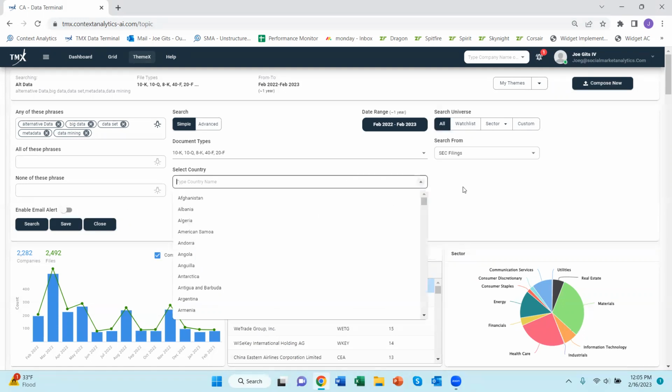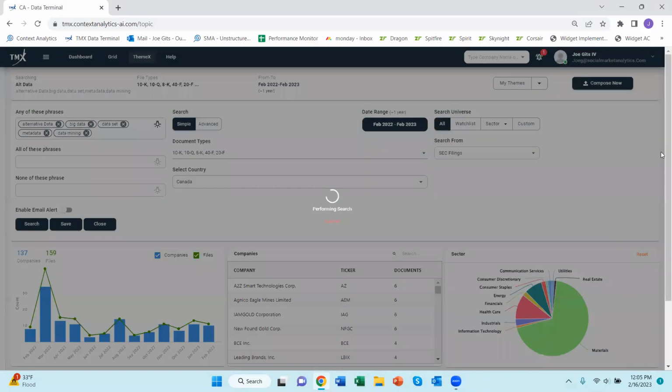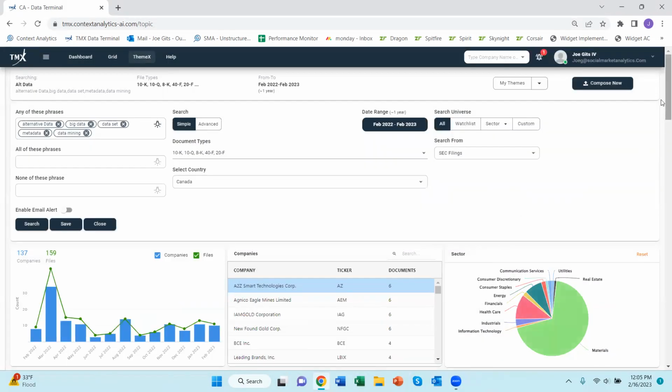If I wanted to select a specific country, I could do that. So if I only wanted to run this particular alt data search in Canada, for example, I would type Canada. So it's going to look at 10Ks, 10Qs, 8Ks, 40Fs, and 20Fs for companies in Canada. And now I search, and then here are all the companies that meet that criteria.